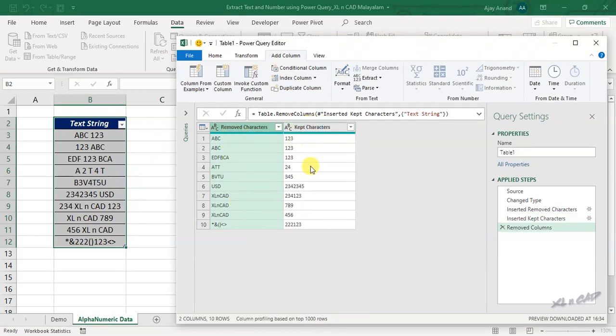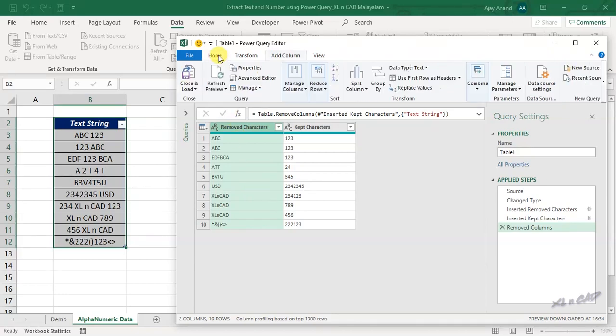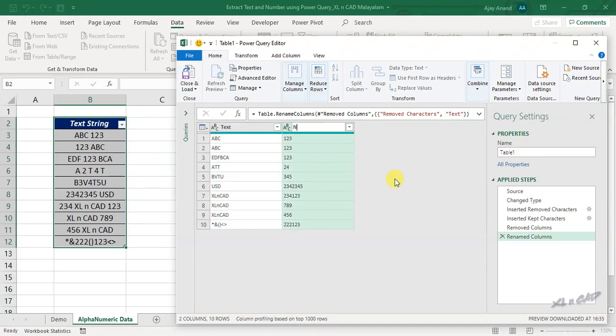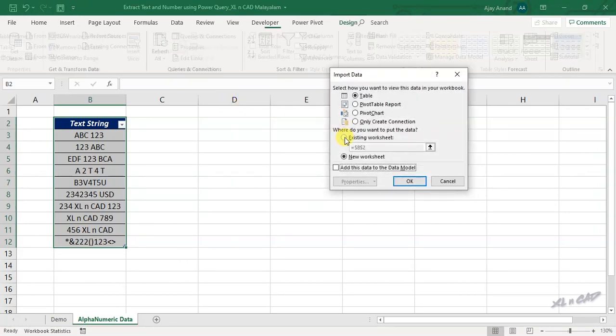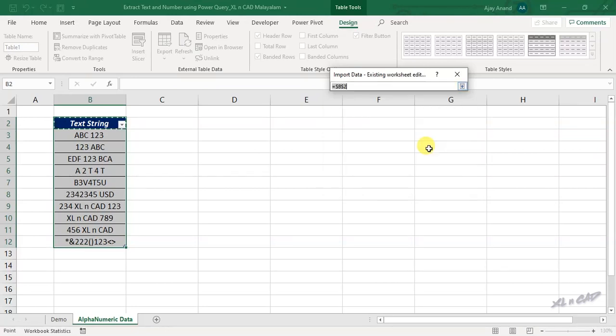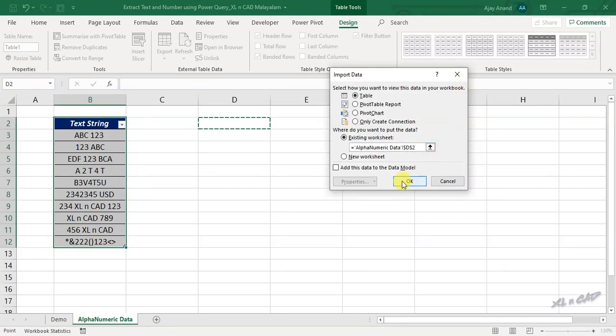To load this data into our Excel sheet, go to Home tab, close and load to. And one more thing before loading data into the Excel sheet, if you want to rename the column headers, double click on the column header. I will rename this column as text, the second column as numbers. Close and load to. Existing worksheet. Select the cell where you want to place the data. OK.